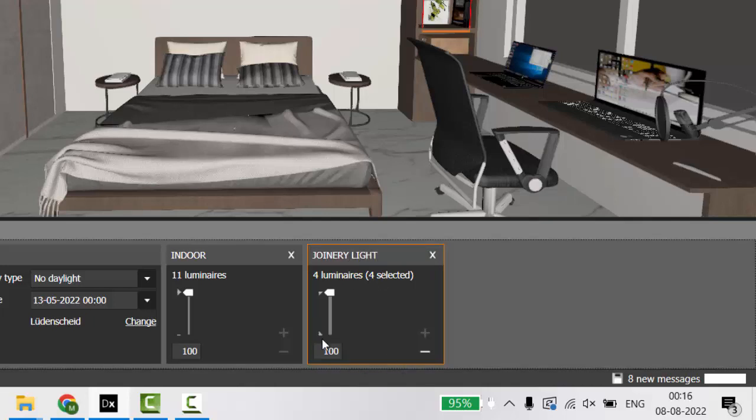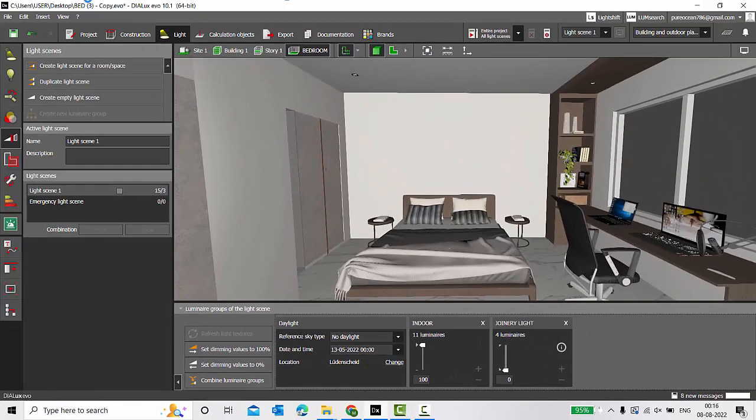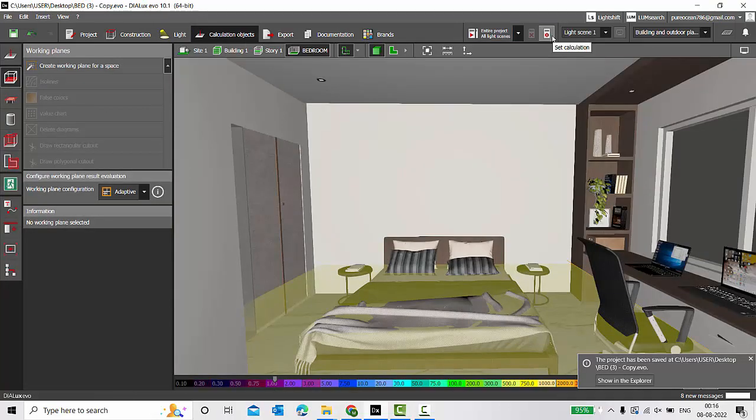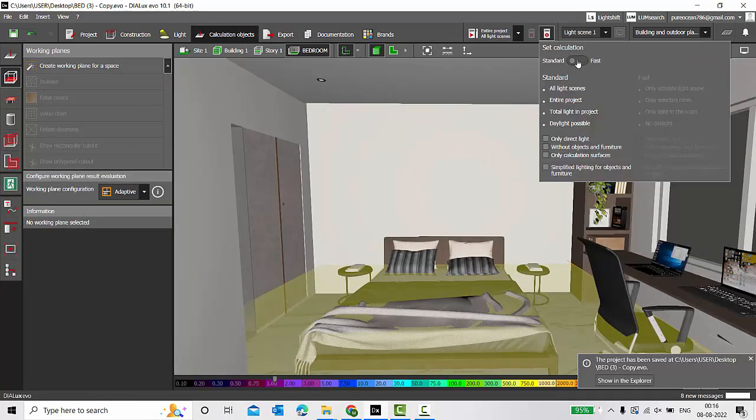Okay, then it's 100% on. I will make it 0. 0 means I have switched off those lights. Okay, we'll go back to the calculation objects, go to the set calculation, keep it standard itself.